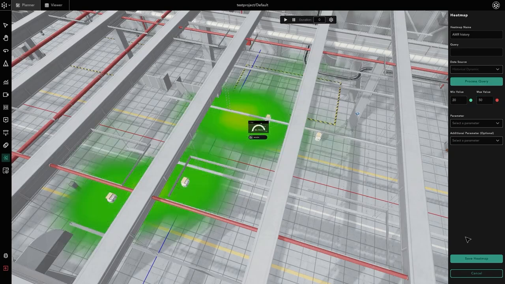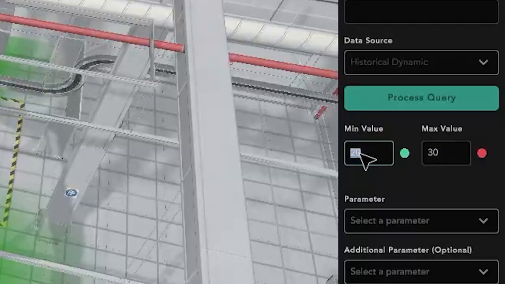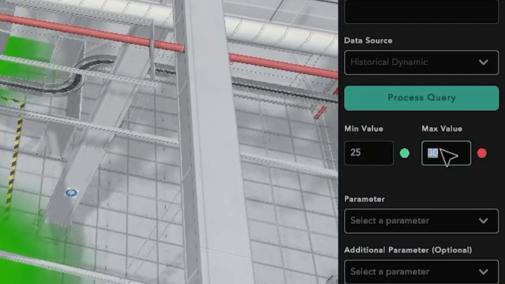Here is how the heat map changes when we put a minimum of 20 and a maximum of 50. Now let's lower the value from 50 to 30. Let's also change the minimum value from 20 to 22 and see what happens. Alright, now you can see the movement data more clearly.